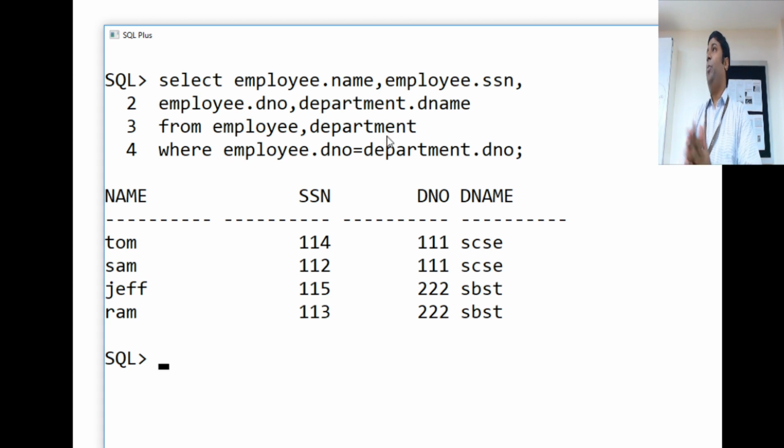So we have achieved our output, but then the problem here is, you see, every time we have to give the table name for both the tables, right? Employee, department. We keep writing employee several times. Is there a short form for this? Yes, there is a short form. Instead of giving the entire table name, we can give an alias for that. We can give a shorter name for that.